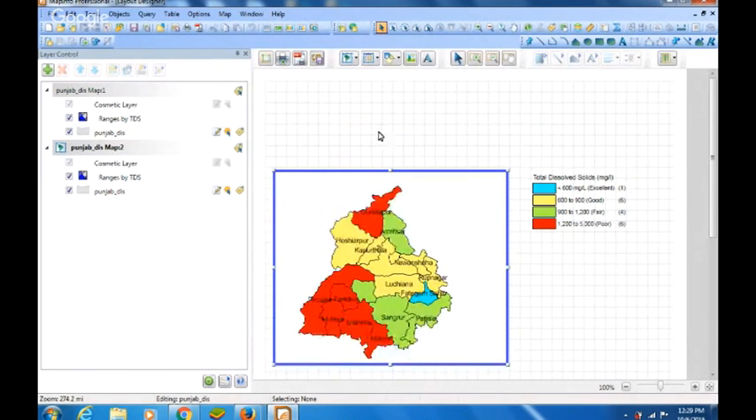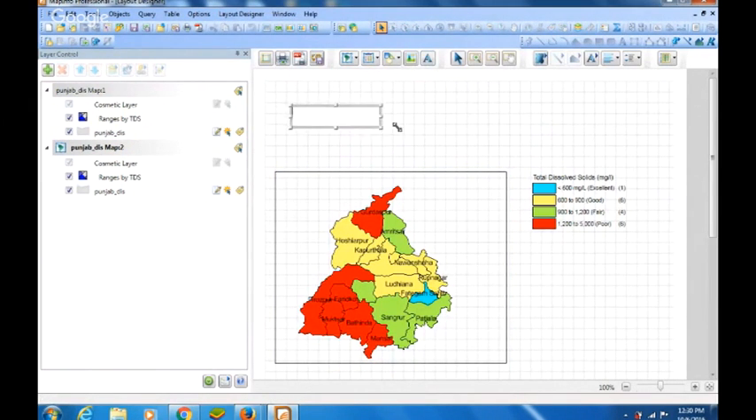a heading for the map, you can select the text box from here. From here, you can type: distribution of total dissolved solids in Punjab. So you have typed the heading also.